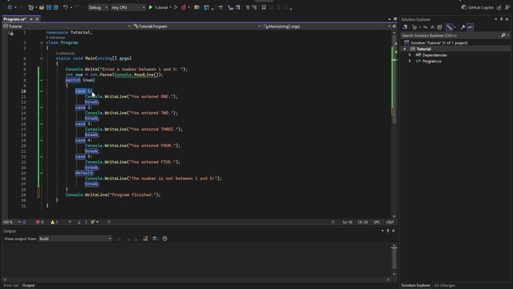So, if num equals 1, we print "You entered 1." If it equals 2, we write this, 3 write this, 4 write this, 5 write this. Default is every single other case besides these. So the number is not between 1 and 5. So let's try to run it and see how it works.